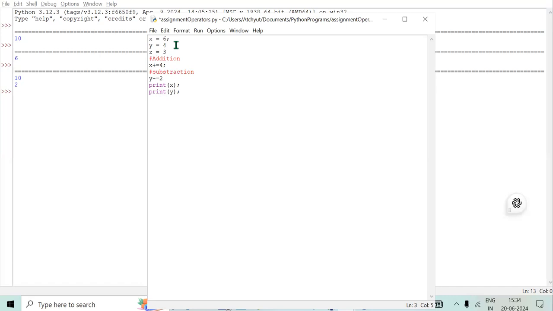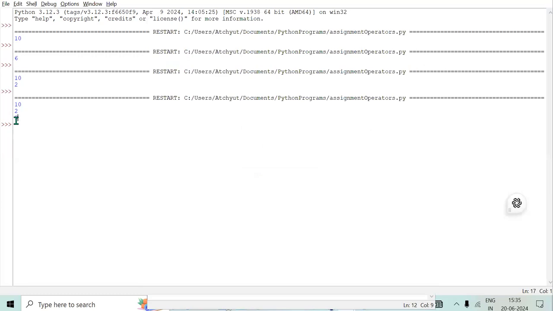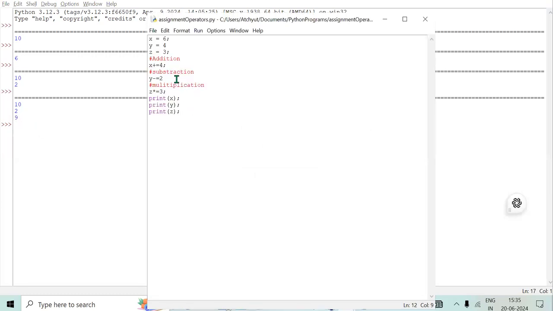Likewise, we are having multiplication. So I'm giving z equal to 3, and if you do the multiplication, I will write z into equal to 3, which gives you 3 into 3, and the output is 9. See, we got 9.